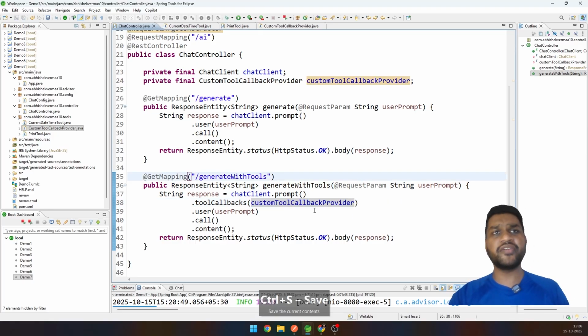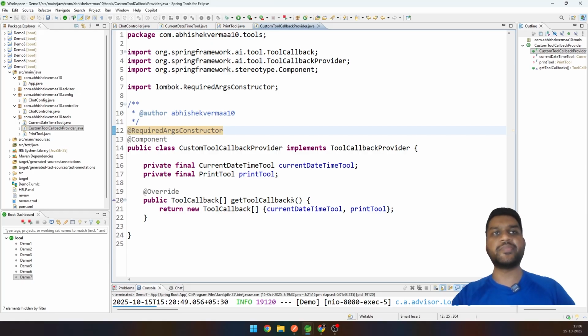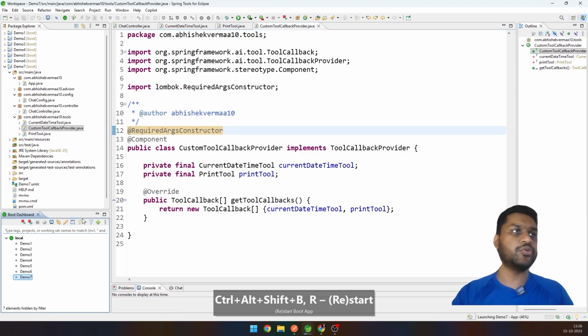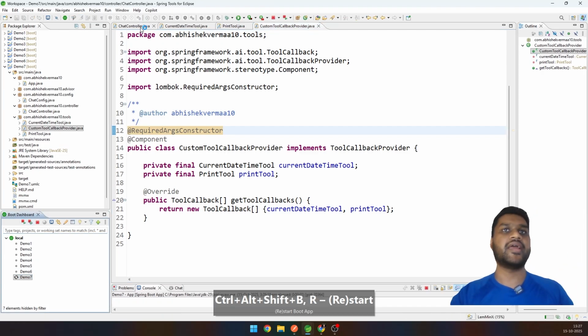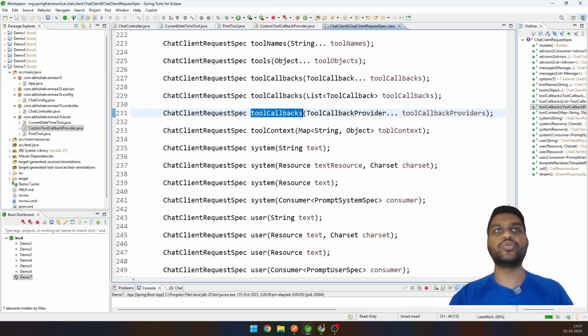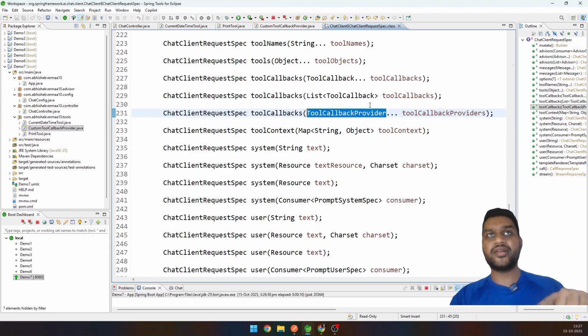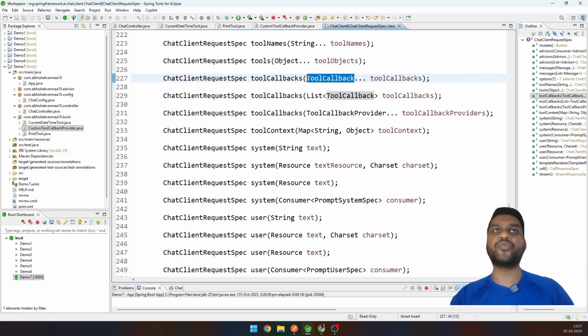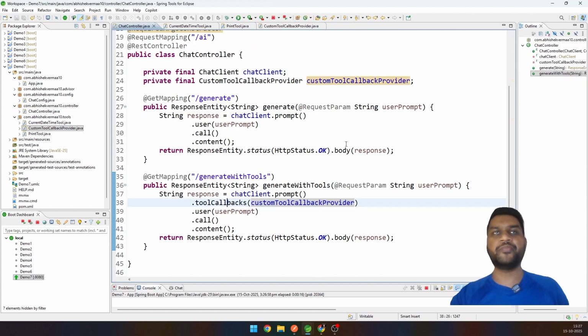Even if you are calling this internally, automatically it is going to invoke this method get tool callbacks. You don't have to worry about that particular part. So let's go here and execute this demo again. Here you see how the tool callbacks are going to look. You can provide a tool callback provider, and you can also provide a list of tool callbacks. If you wish, you can provide only one tool callback. It is your choice, whichever option you want to use.